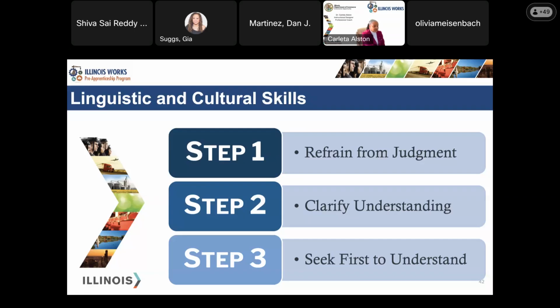Linguistic and cultural skills are not just about translating material or having bilingual outreach and recruitment staff. It is the ability to understand the nuances of language and the cultural implications of potential participants throughout the pre-apprenticeship life cycle. Linguistic and cultural skills require program staff and instructors to, step 1, refrain from judgment. Step 2, clarify understanding. And step 3, seek first to understand. And so to learn additional information regarding program expectations, you can find this on page 185 of your 2026 Grantee Manual.